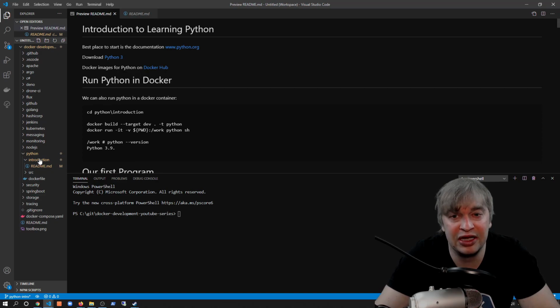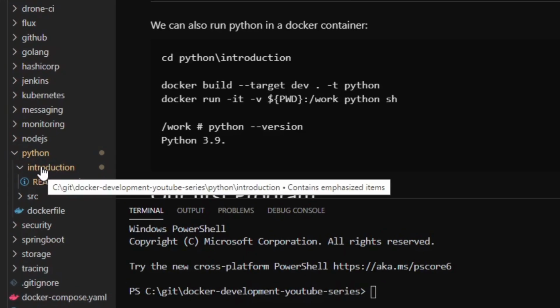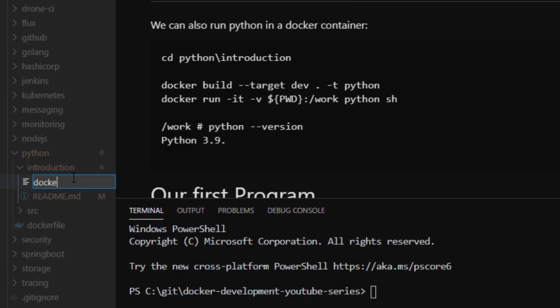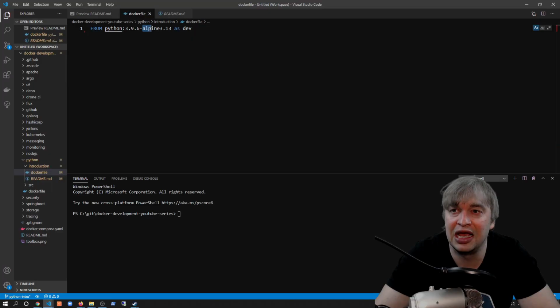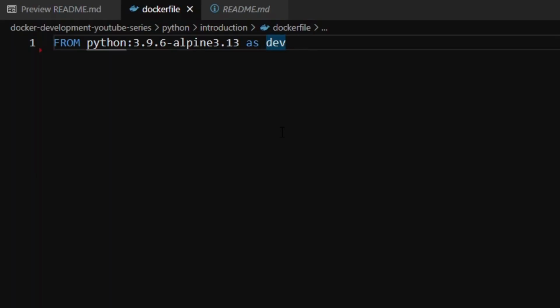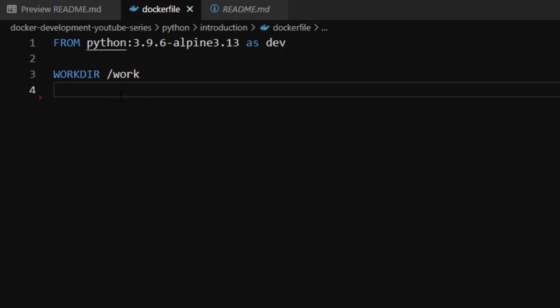So in this video, what I'm going to do is in my Python introduction folder, I'm going to create a new file called Dockerfile. And in this Dockerfile, I'm going to run Python 3.9.6, which is the latest at the time of this recording. And I'm going to run the Alpine flavor, Alpine 3.13. And I'm going to call this my dev image. And what I'm also going to do is set a working directory called work, where I'm going to mount all my source code so I can work inside of the container.